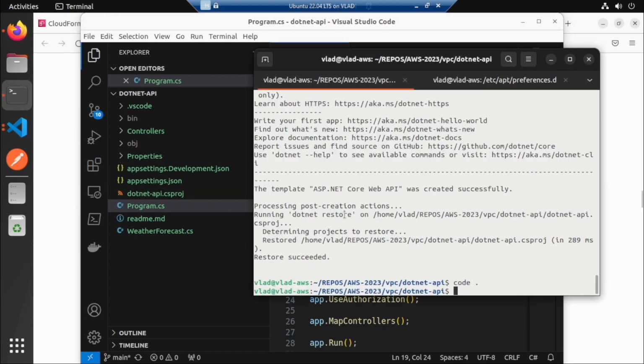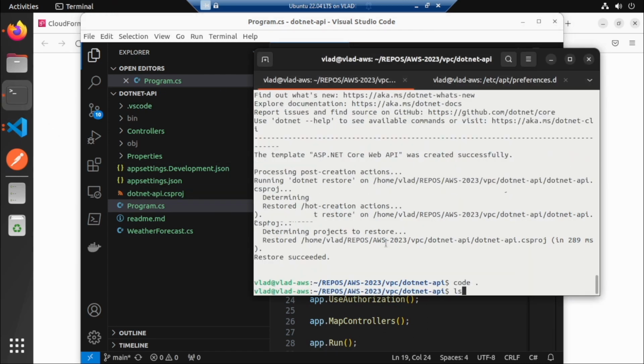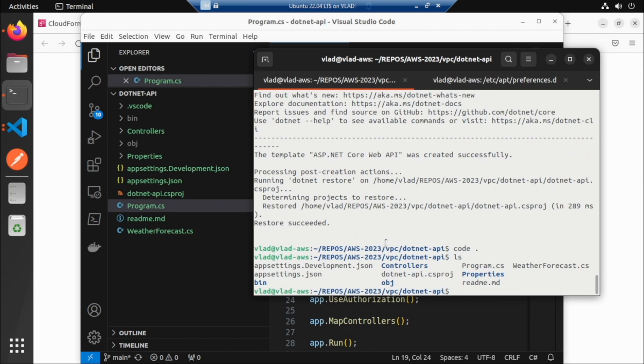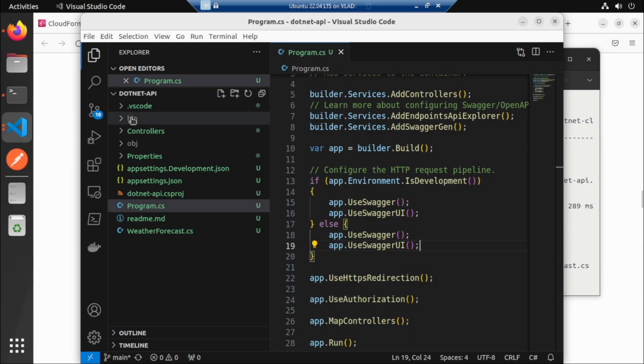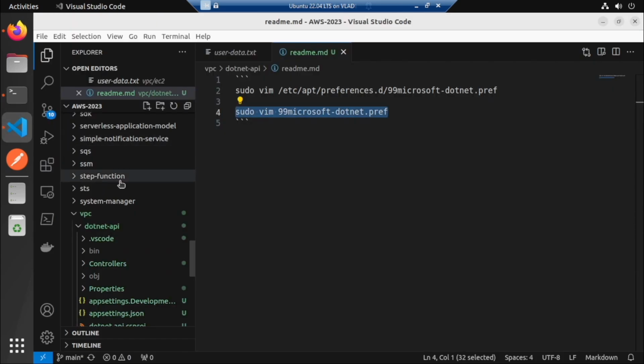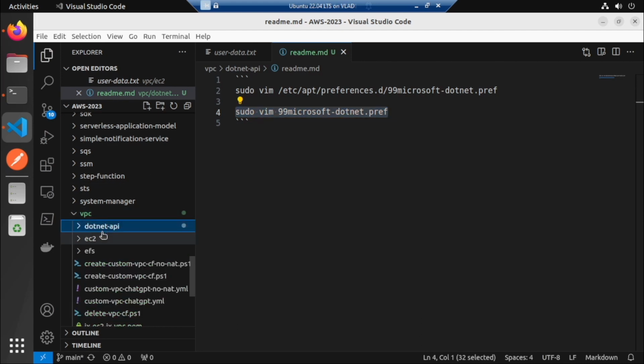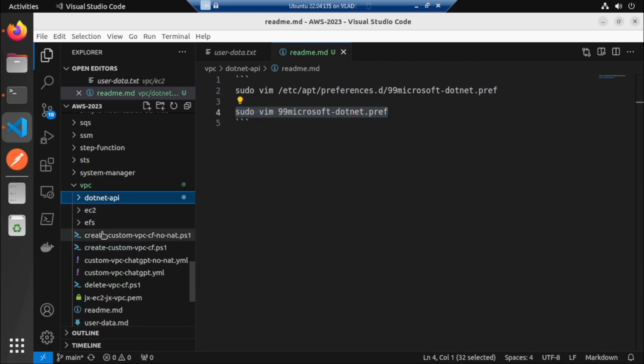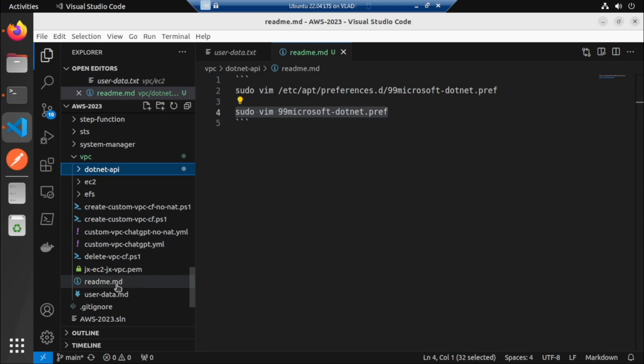So how do we run and install this in EC2? So yeah, let's close this and open this one here. We have .NET here. What will be our user data?